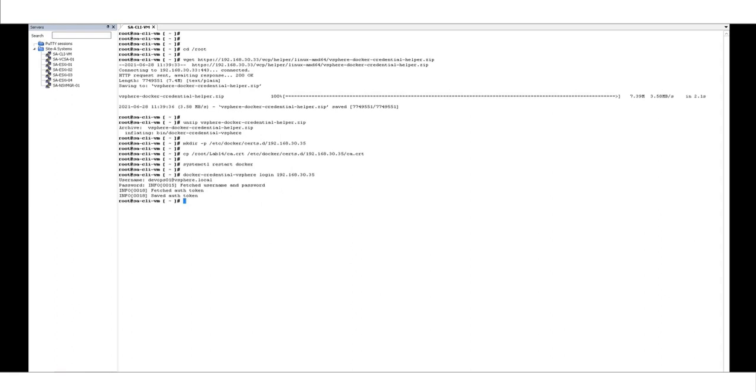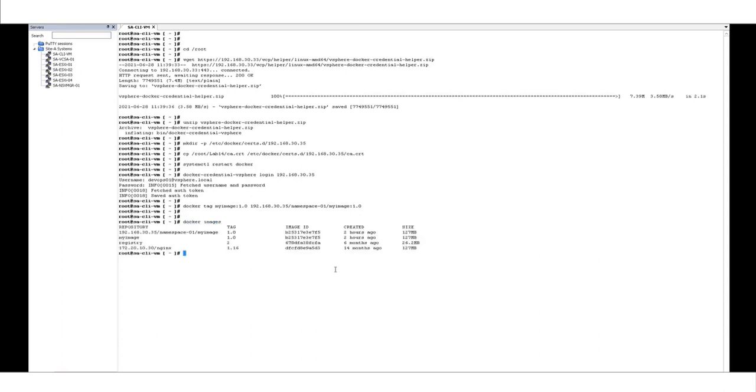Now that we're logged in, the first thing we'll do is tag our custom image we created in an earlier lab and tag it with the embedded Harbor registry location. If we run docker images, we can see the image with the corresponding tag is listed. And we can upload this image to our Harbor registry using the docker push command.